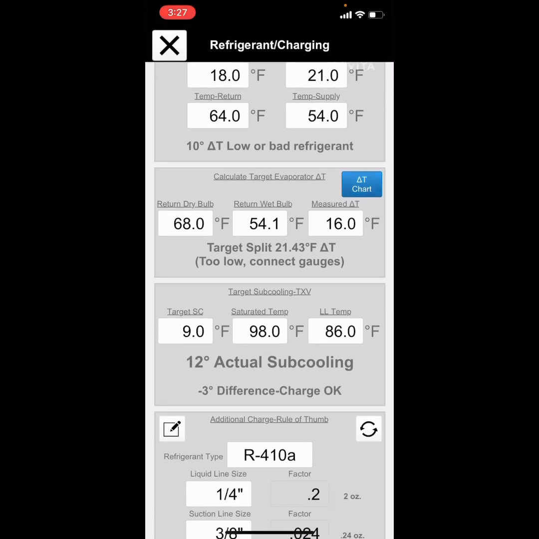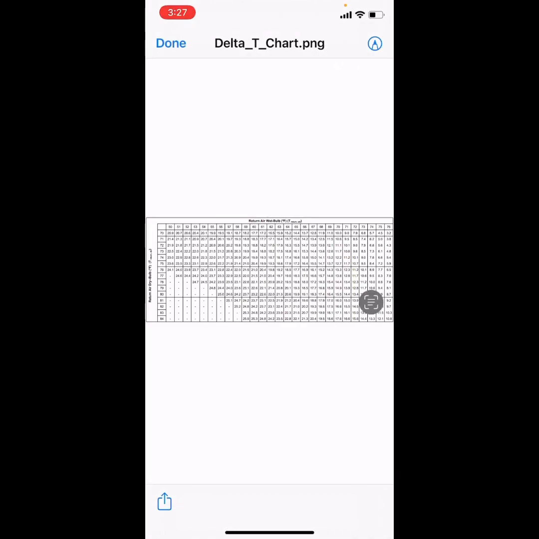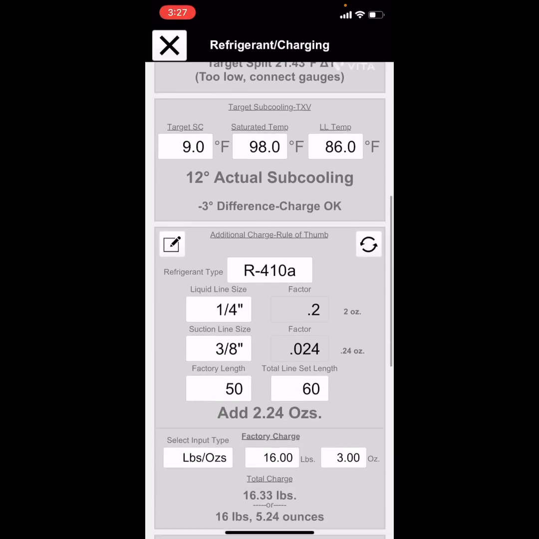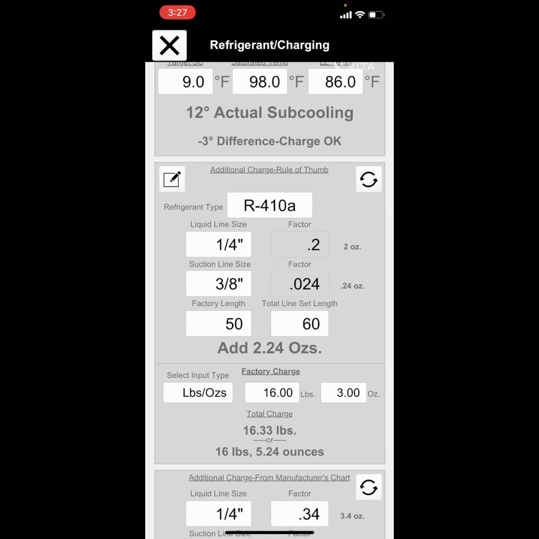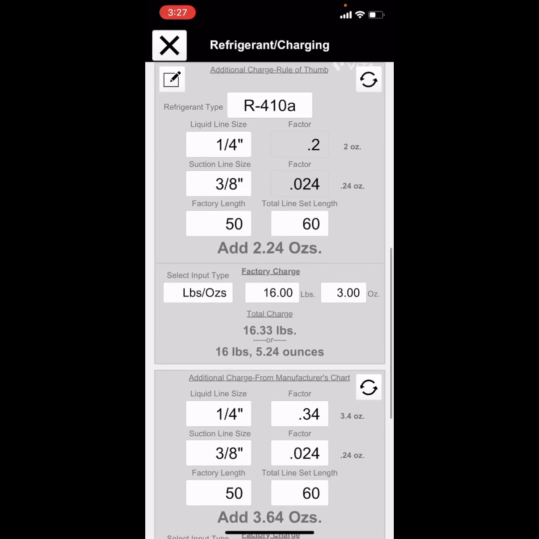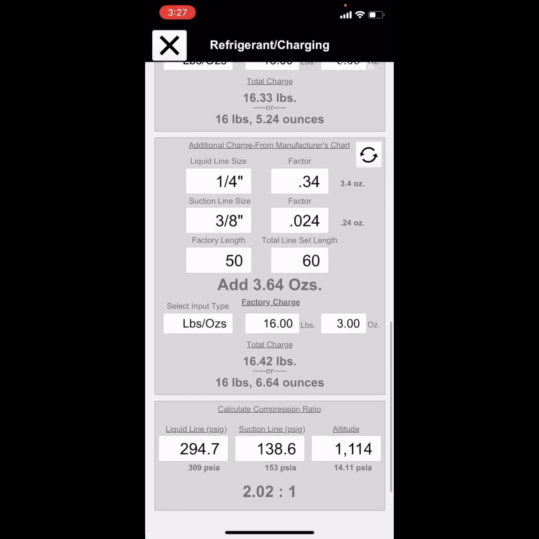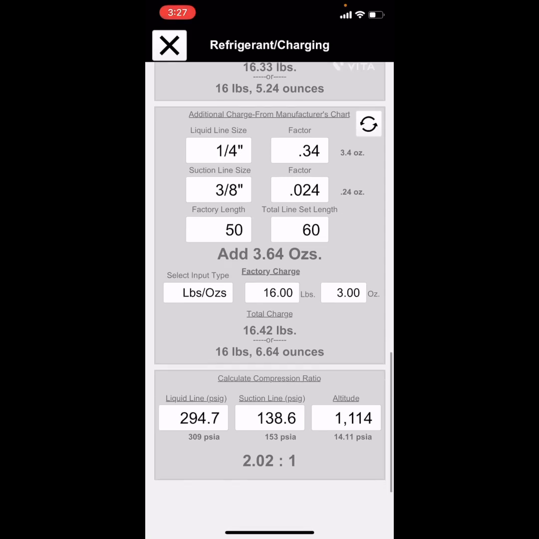And a little bit of troubleshooting. There's another chart. You can zoom in and make it bigger. Everybody's seen those charts. Target subcooling with a TXV. Additional rule of thumb. Putting in your line sizes and your factory charge. And these are standard published numbers. Now, if you have specific additional charge factors from the manufacturer, you'll enter them here to get all your calculations.